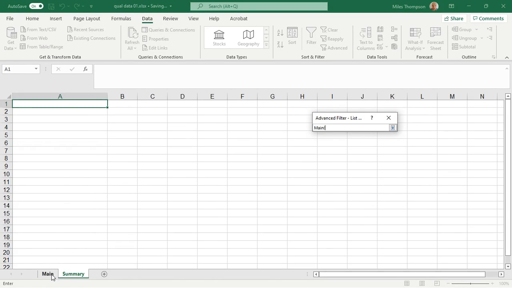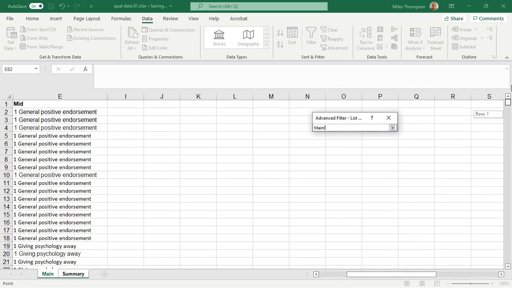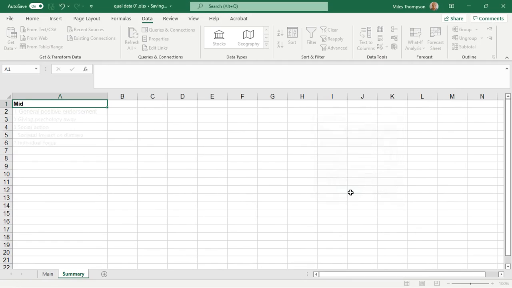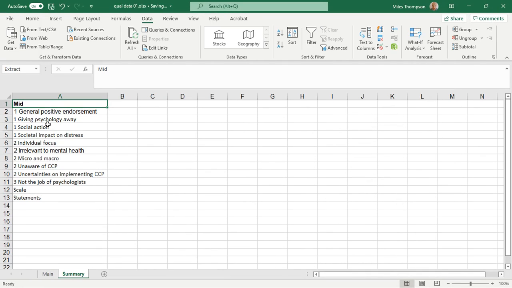We pick our list, we go back to main, we select all of column E. It's all taking place there. We want unique records only. We hit OK. Notice that now giving psychology away and irrelevant to mental health only have one.